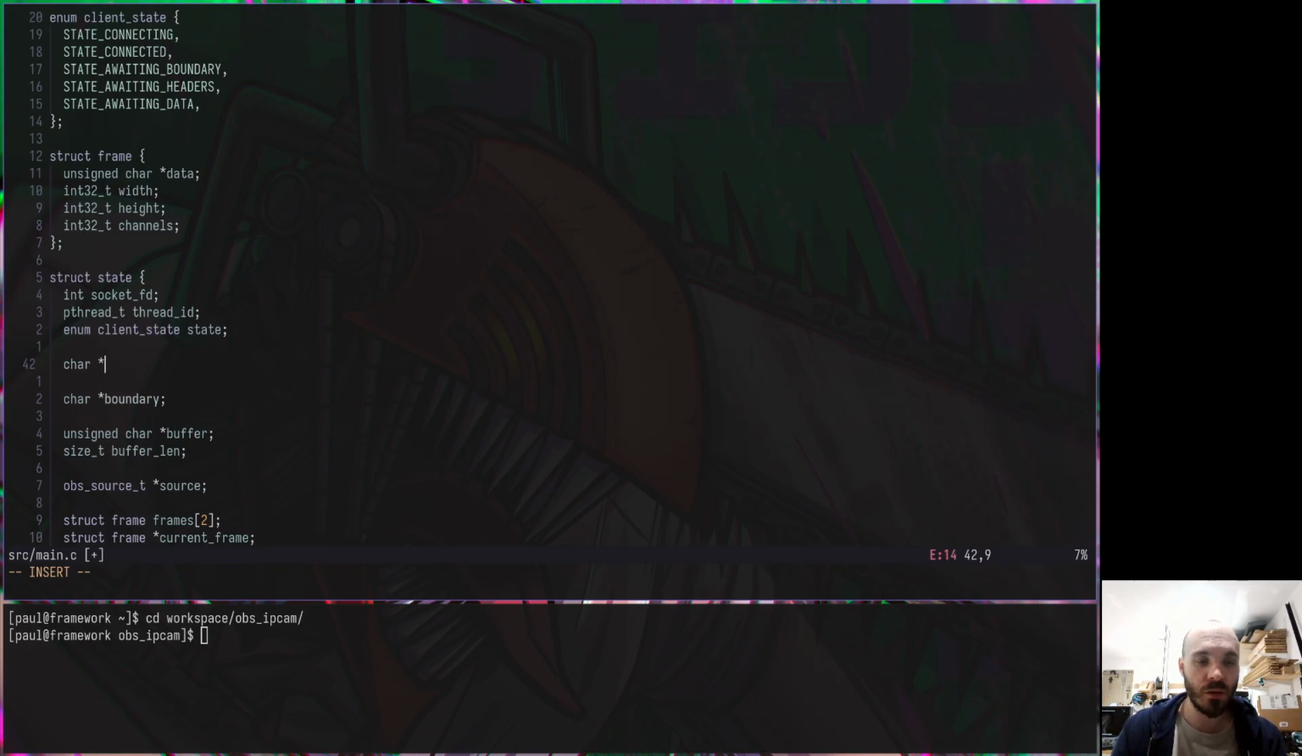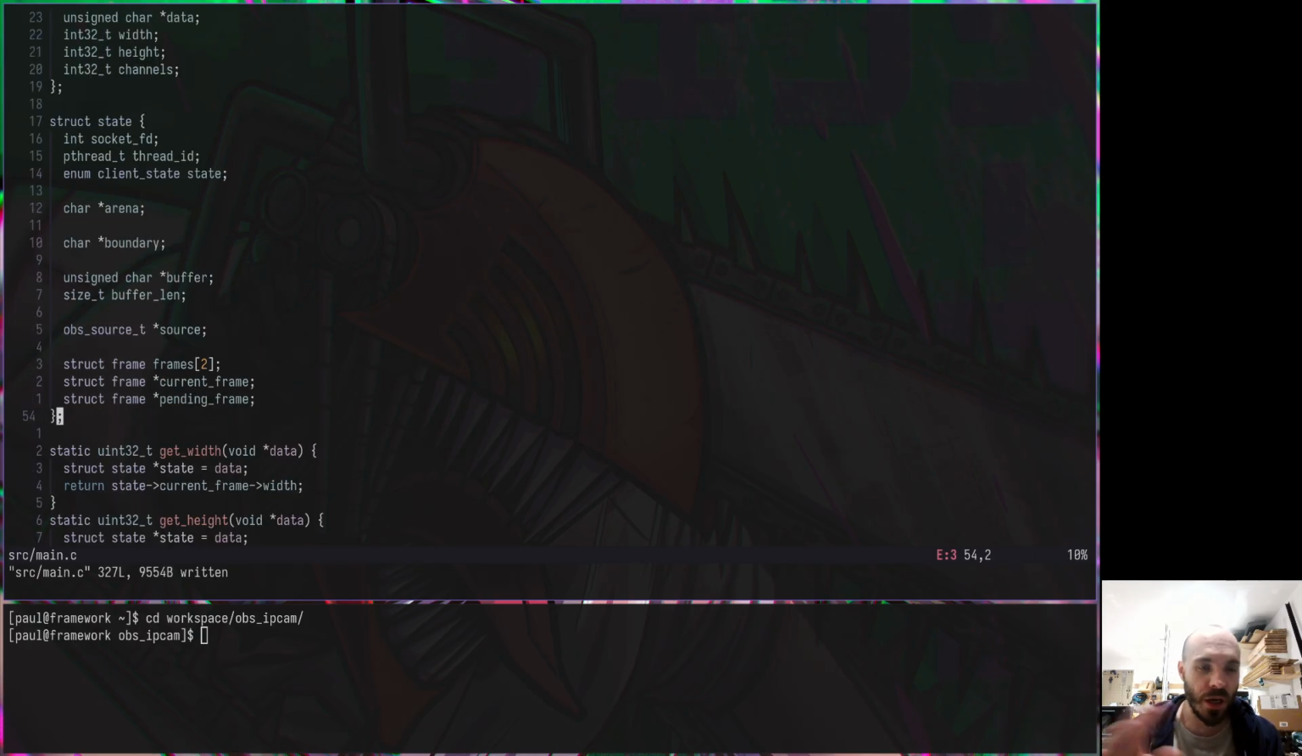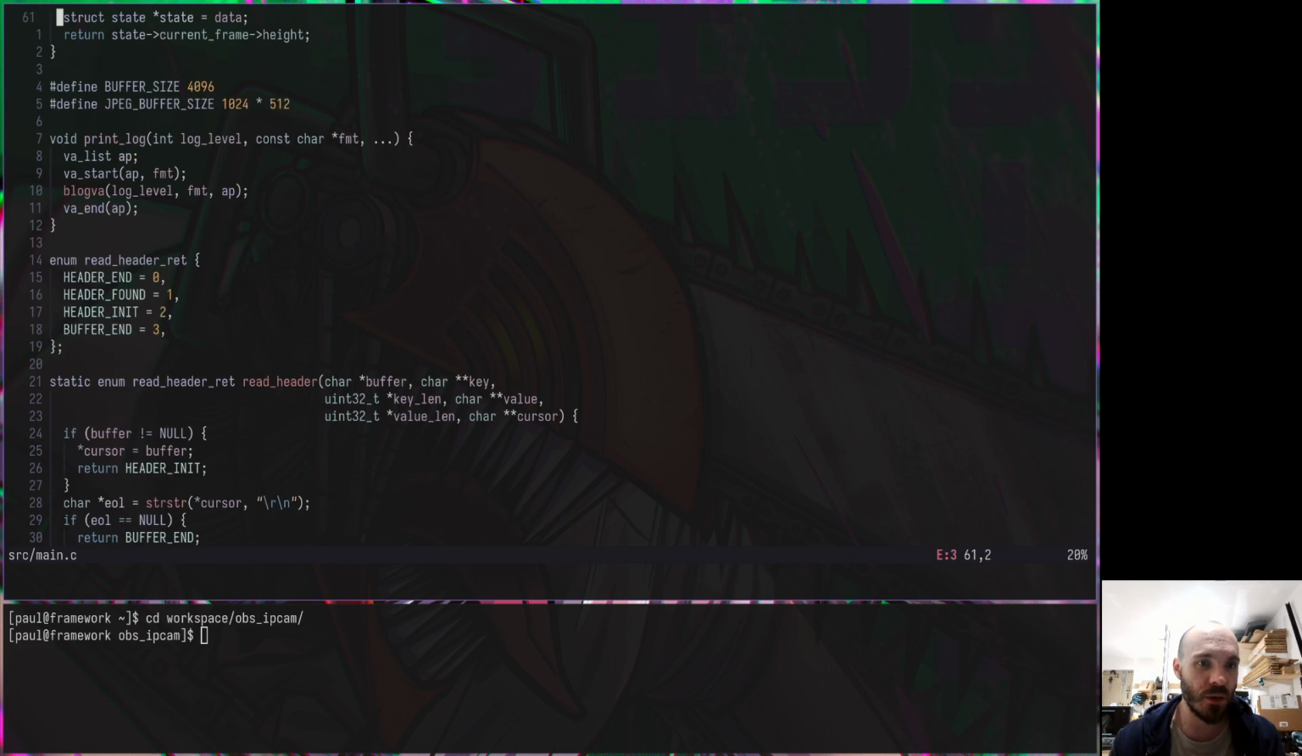Char star. Don't know if I want to make it a char star or a void star. What makes the most sense? I'm going to bump it, so I'm going to do pointer arithmetic. Probably want to do char star. And I'm going to call it arena, because I like the name. Great. And then I may create some functions, but for now I'm just going to do it by hand and then see where it goes. I don't know if I want to use mmap as opposed to malloc.